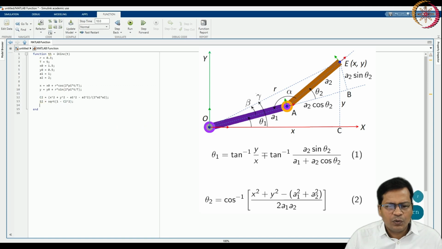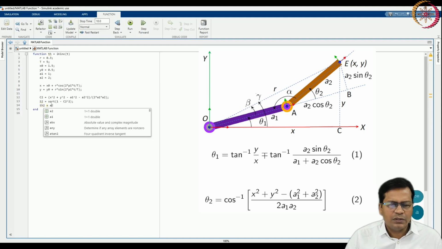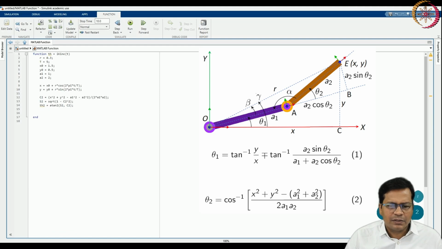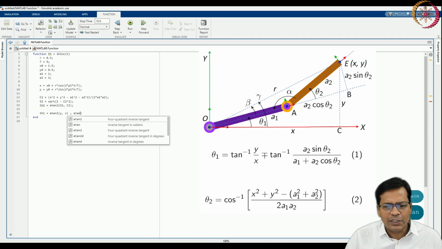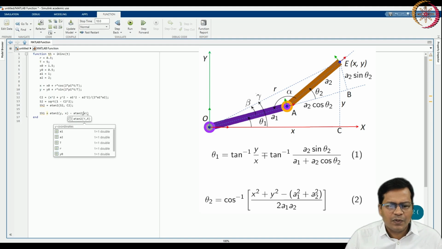Done. If you know cosine and sine, you use the atan2 function to calculate theta 2. Your solution should not be ambiguous. So for that reason, cos theta 2 and sin theta 2 are calculated exactly using this method. Cos theta through the formula, sin directly using the cosine. And theta 1 is as per equation number 1.